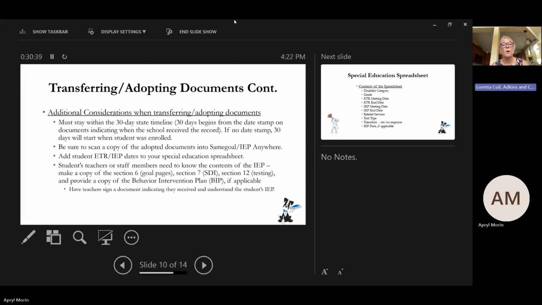And so just make sure any conversations you're having with those teachers in regards to these new students, make sure that those teachers are signing to say they received the information and they understand what their role is.